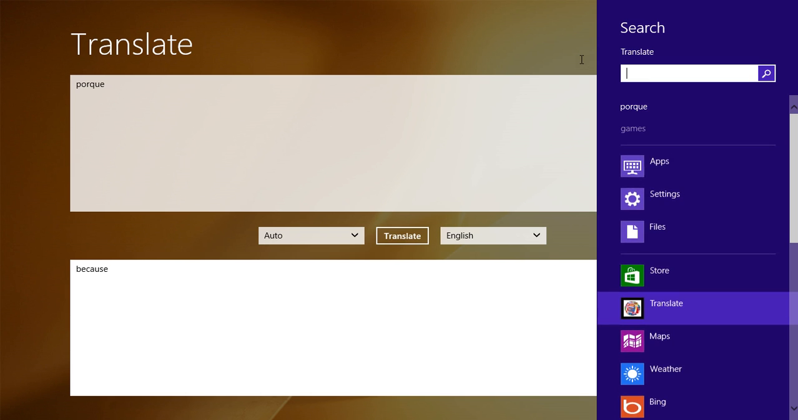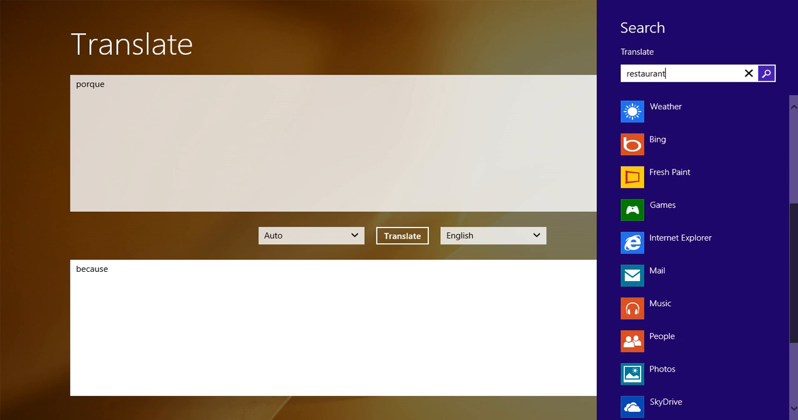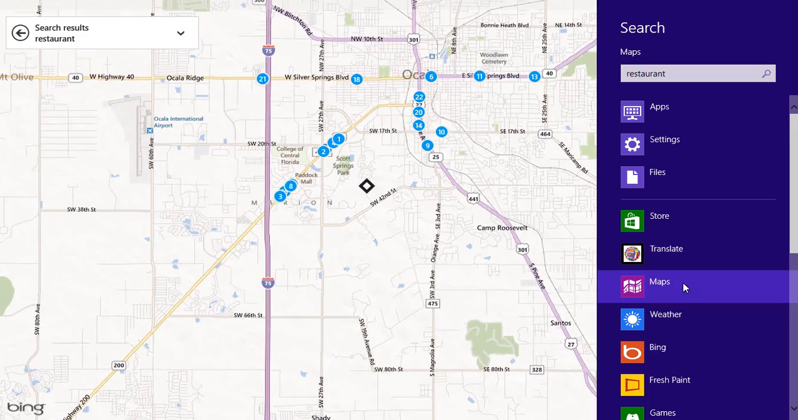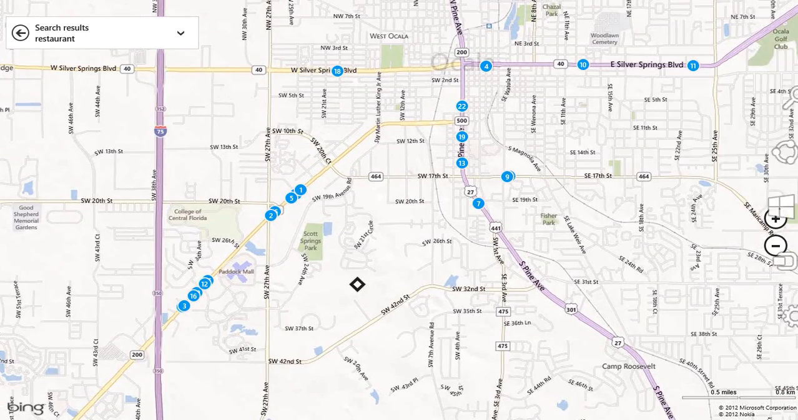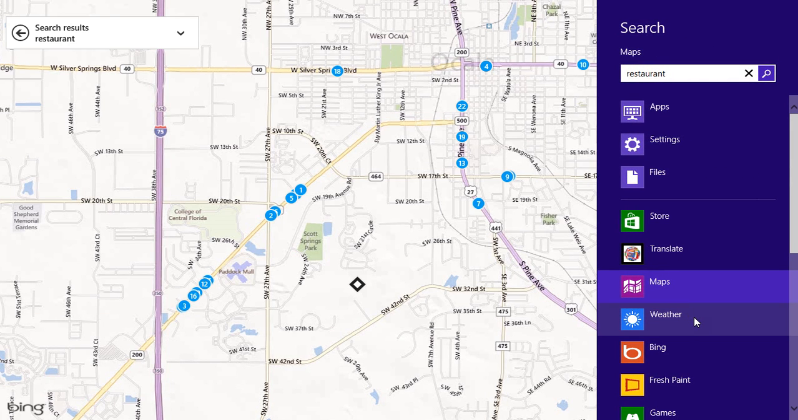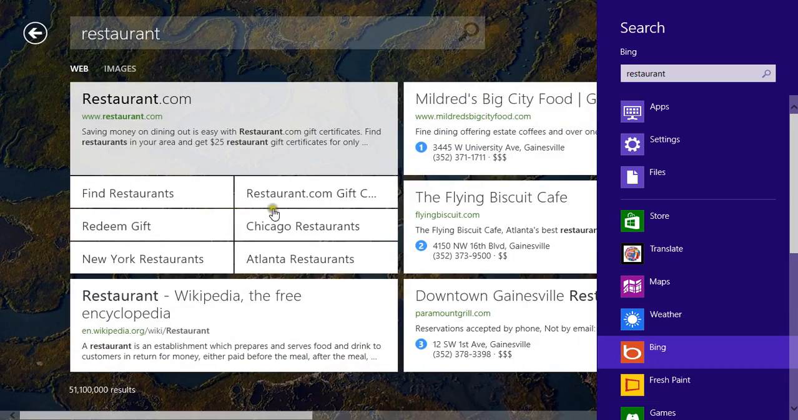Now let's do "restaurant". And then let's go to maps right here. There it is. That's how easy it is. The search feature is awesome. You can pretty much use it for anything in whatever app you have. For example, if you want to Bing something, just hit Bing and restaurant. Here you go.